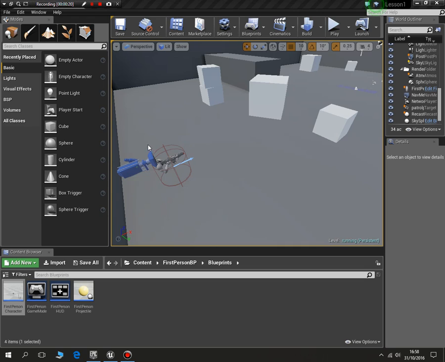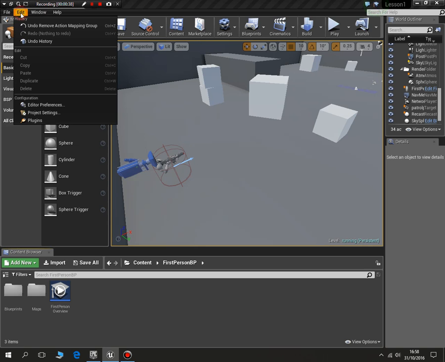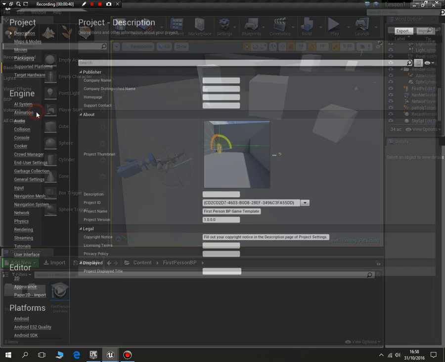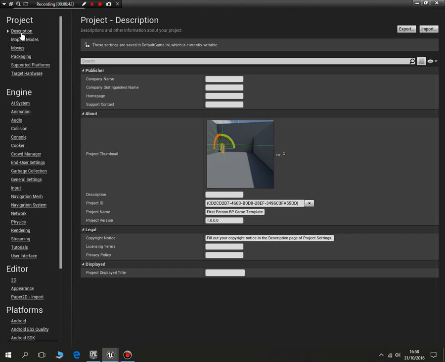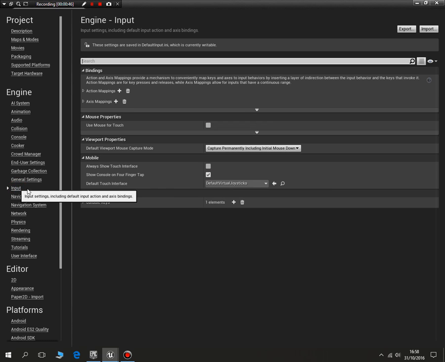To do that, the first thing we need to do is, I've opened up one of the previous lessons we've done, basically the first person blueprint. You don't need to be in anything particular, just the first person blueprint. I've gone to Edit and Project Settings, and in project settings you'll see the input screen here. If you click input, there's a thing called action mappings.